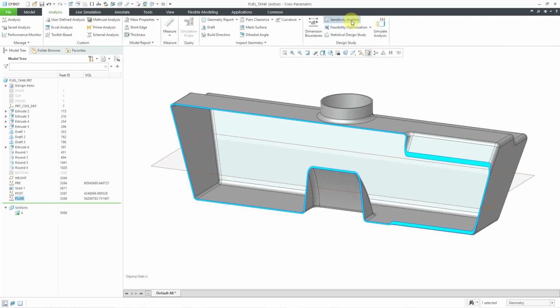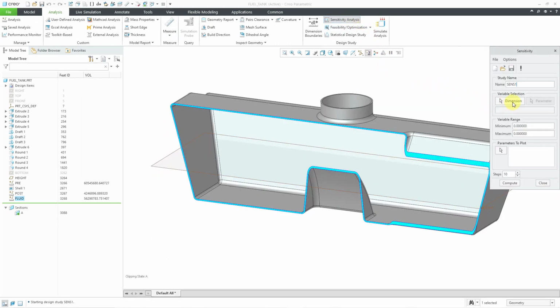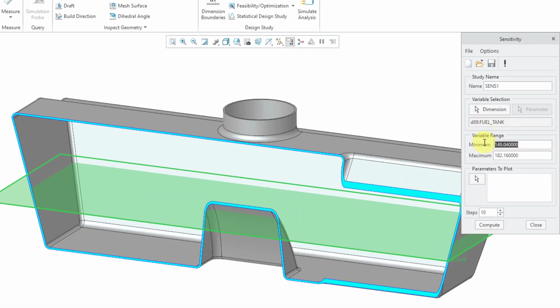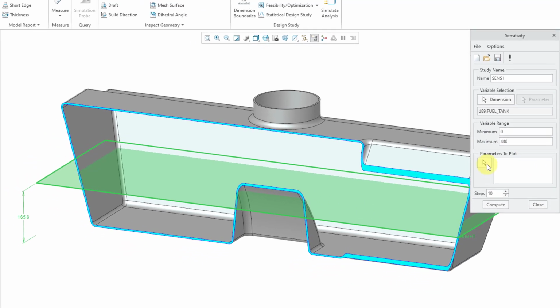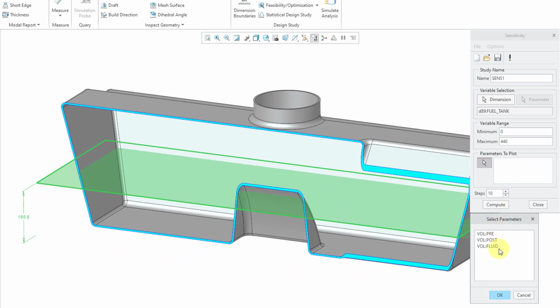Then we can do a sensitivity analysis, and for the variable dimension, let me use the pick icon and select the datum plane and select the height of the datum plane dimension. And for the variable range, I'm going to go from a value of 0 to that 440. And for the parameters to plot, here are the different volumes, the one before the shell feature, the one after the shell feature, and here is the actual relation calculation. Let's click the OK button.